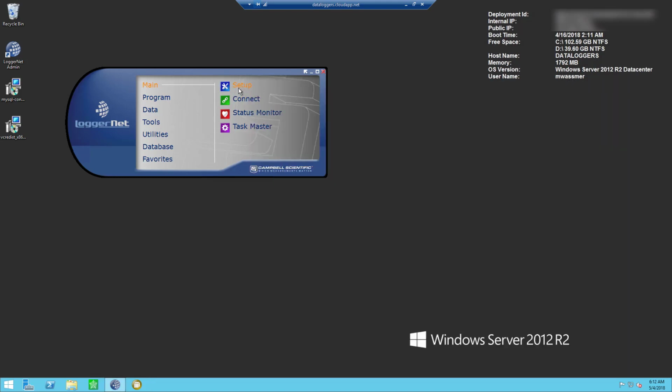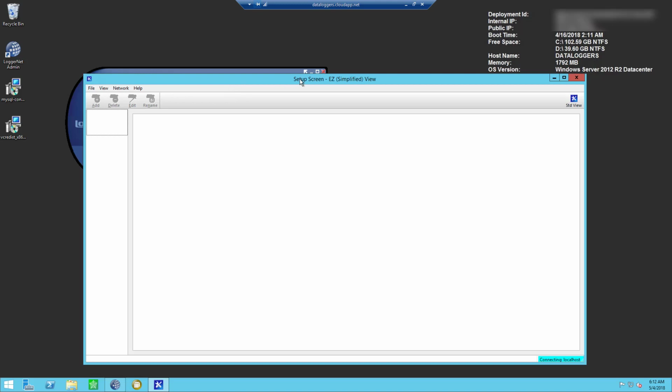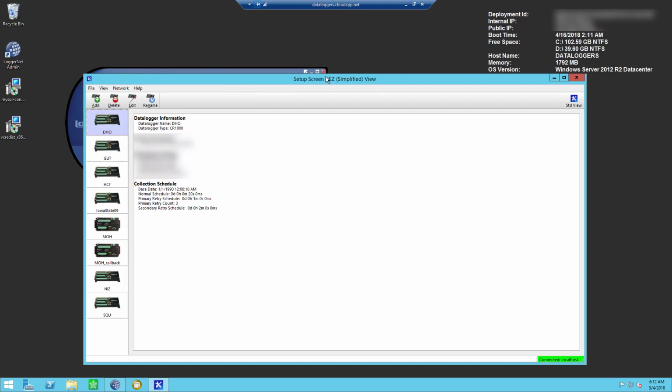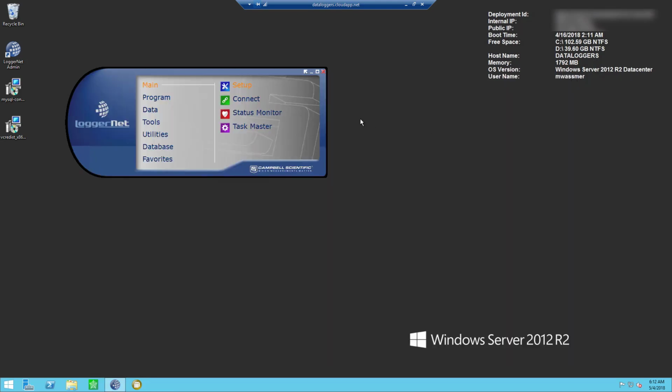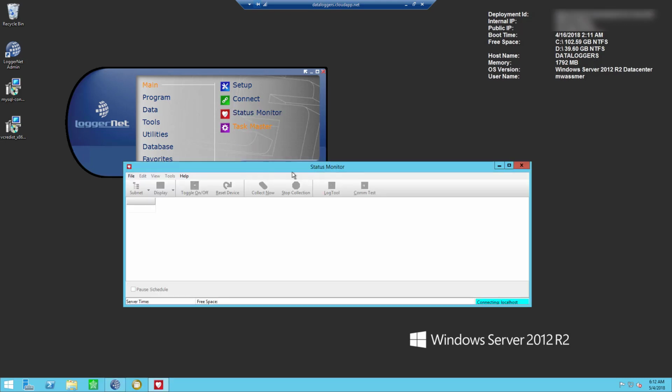There's the setup tool, which we'll look at later. The setup client, really, technically that's what it is. It's a client to the Loggernet server. This is where we configure Loggernet to connect to the different data loggers. And this is a very important step, this setup screen configuration. So we'll spend some time on that later. I usually just leave the status monitor view open.